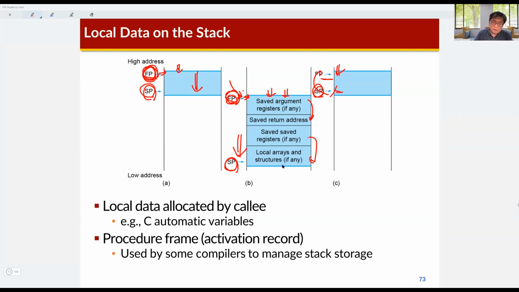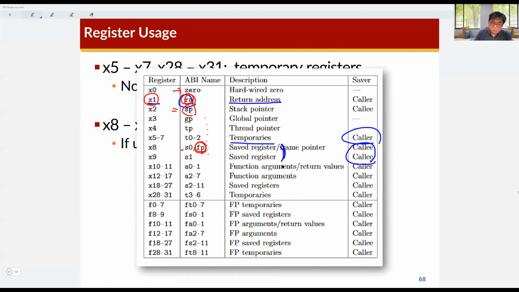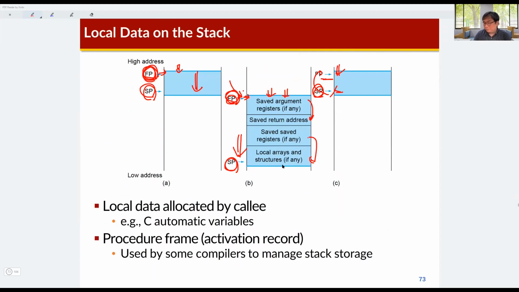Sometimes we don't need to use this frame pointer always. Some compilers use this frame pointer, so you can use the frame pointer if required. In x86, the saved register and frame pointer are shared. Sometimes it is used, but it's not an important concept.